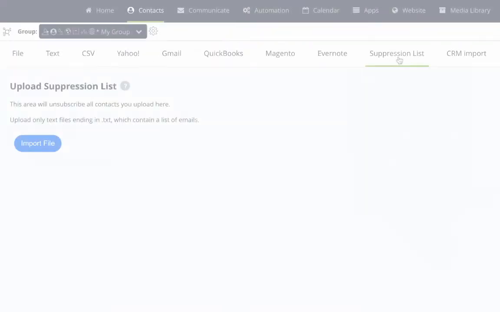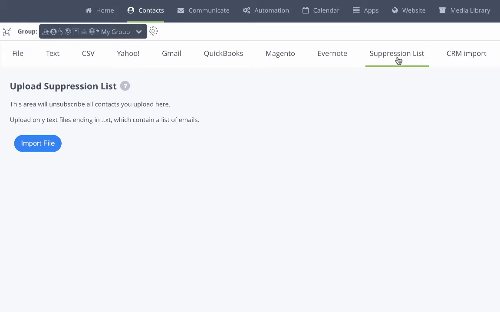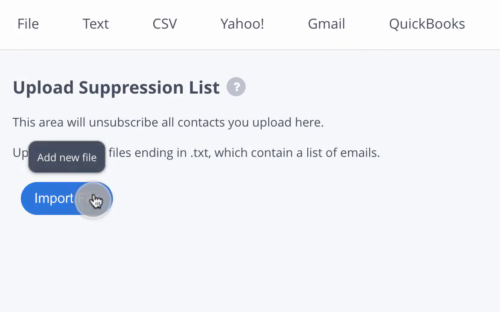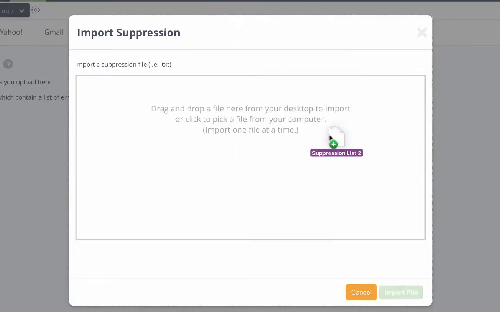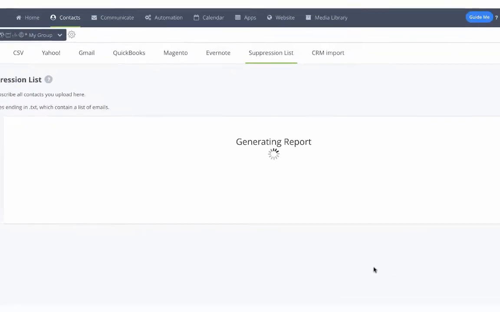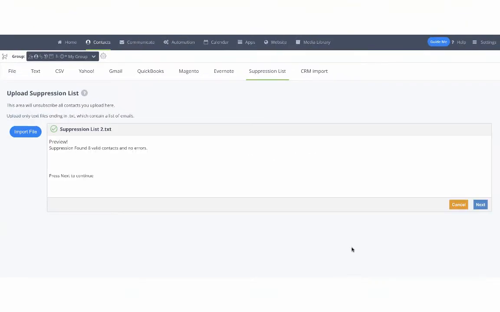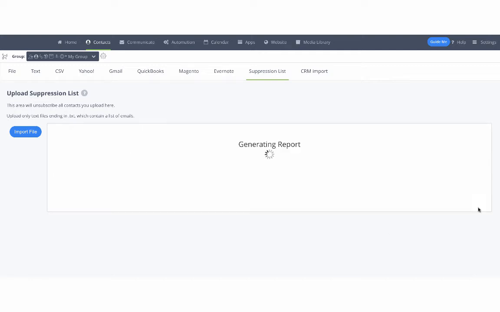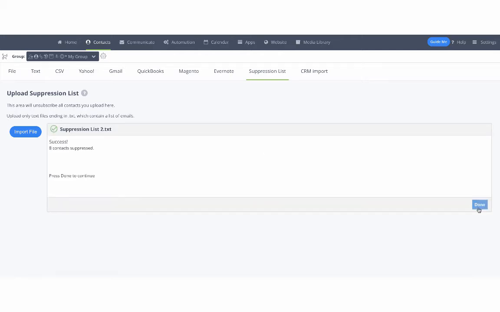Within the suppression list option of your import contacts, click to upload the file. Drag and drop the TXT file with your list of email addresses into here. Click to import the file to continue this process. This is a quick way to mass unsubscribe a list of contacts from your account. You are not charged for the contacts in your next billing cycle if they have been unsubscribed manually.